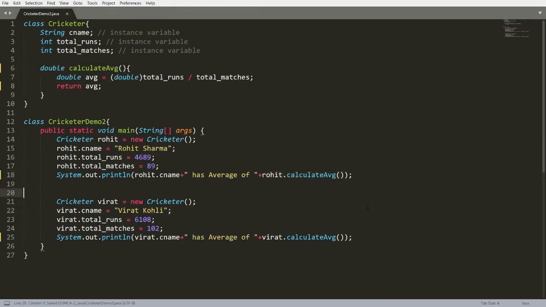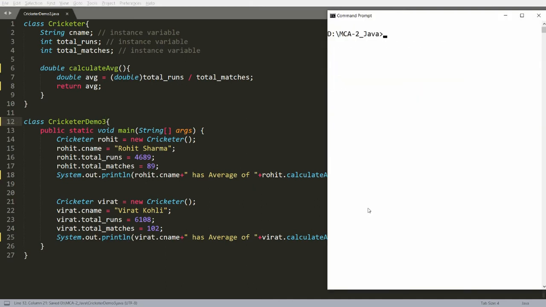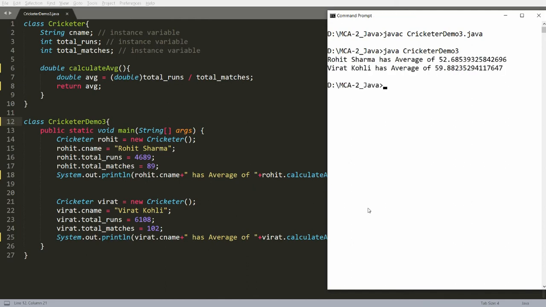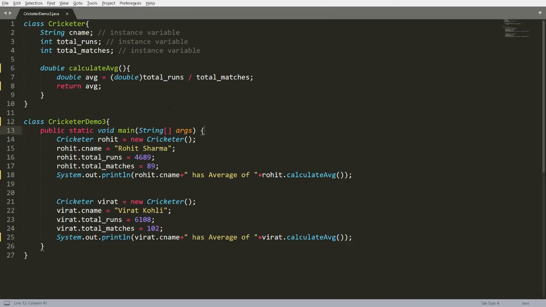So I'm just saving this and I'm making here cricketer demo number 3. Let me save this and let me compile over here, that is javac CricketerDemo3.java, and then you can run java CricketerDemo3. Rohit Sharma has the average of 52.68 and Virat Kohli's average is 59.88. So now what am I doing? This function is returning the average and that I am accessing over here in this main function.